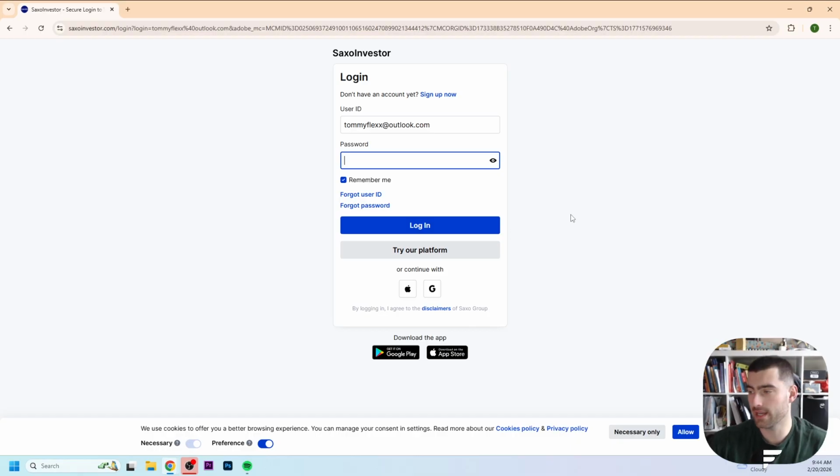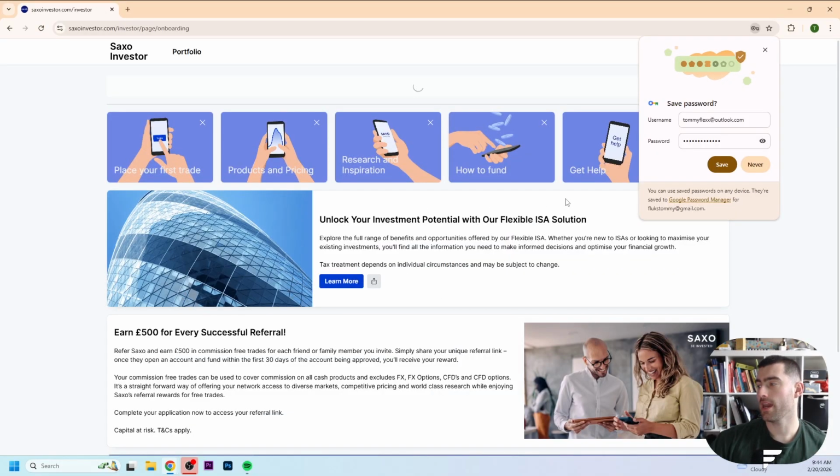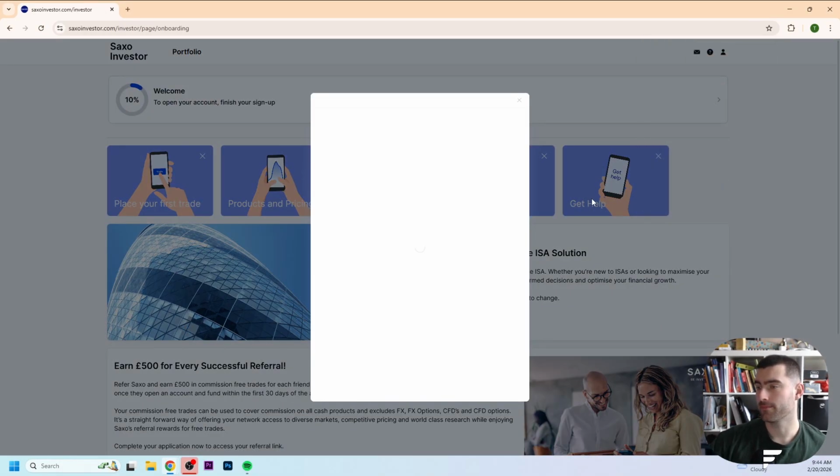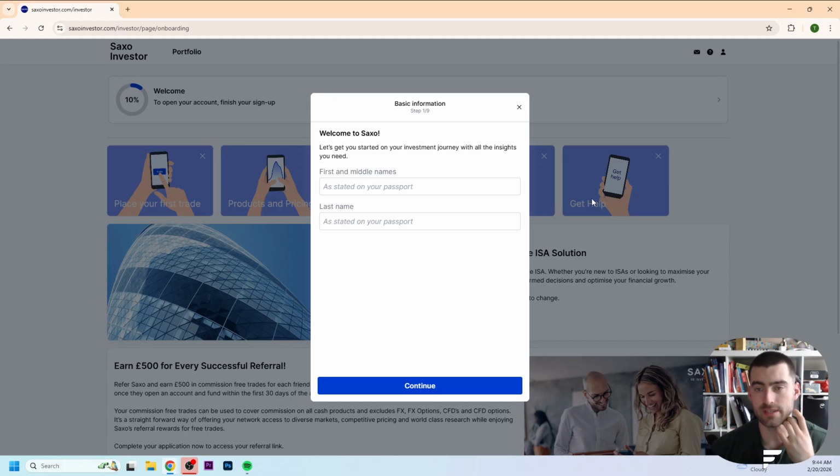So make sure that we now fill in our password that we created right there. Then we do login and boom, there we are. Now we are having our account and now we need to do a lot of steps.